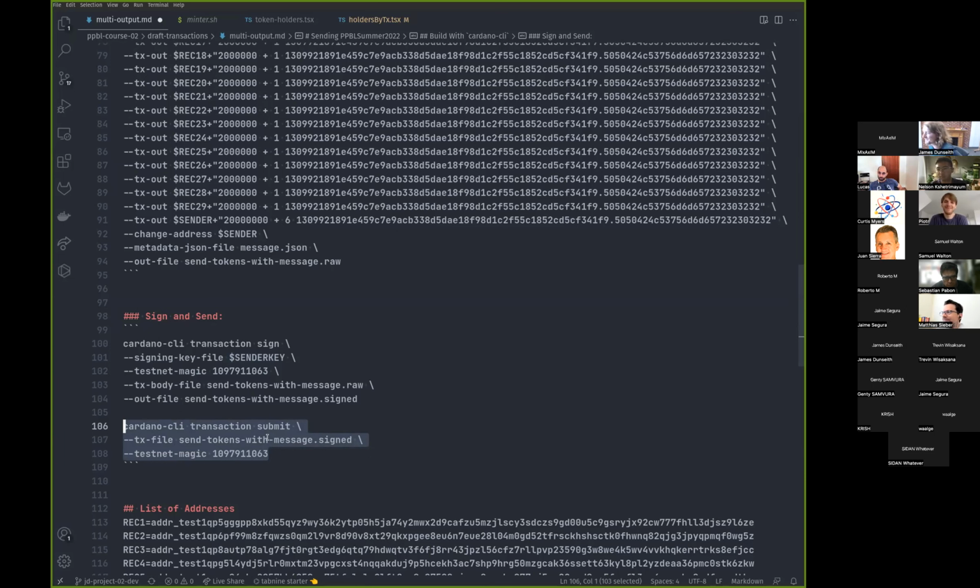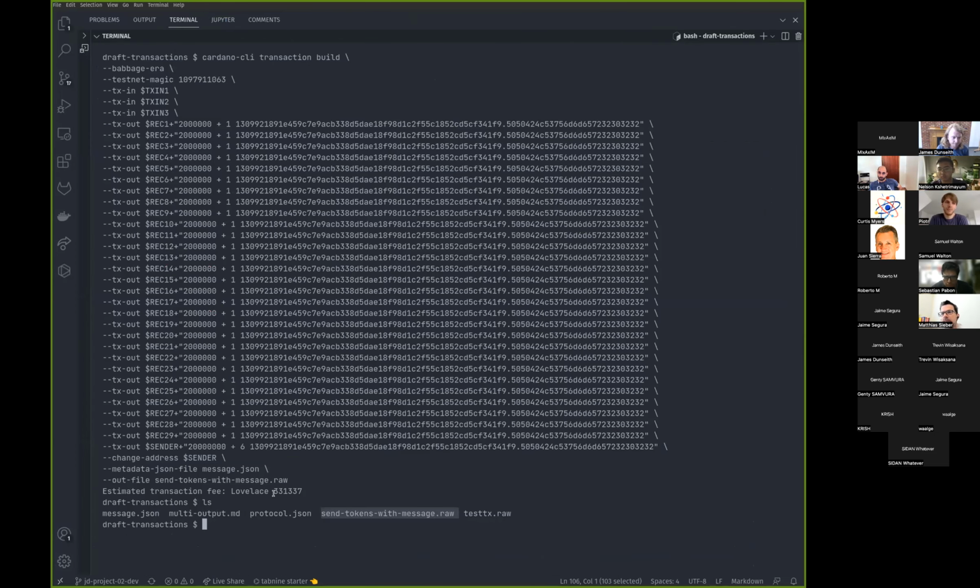I just wanted to point out two things. One thing about the fee. If you guys notice, the fee of that transaction, because it's bigger, is higher than the last transaction we were building. So that's another drawback.